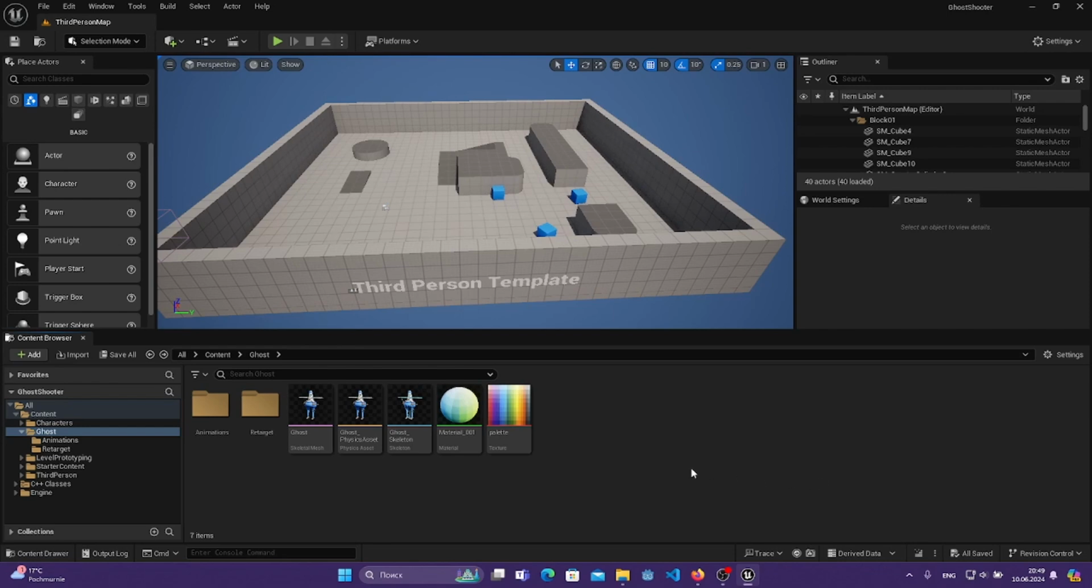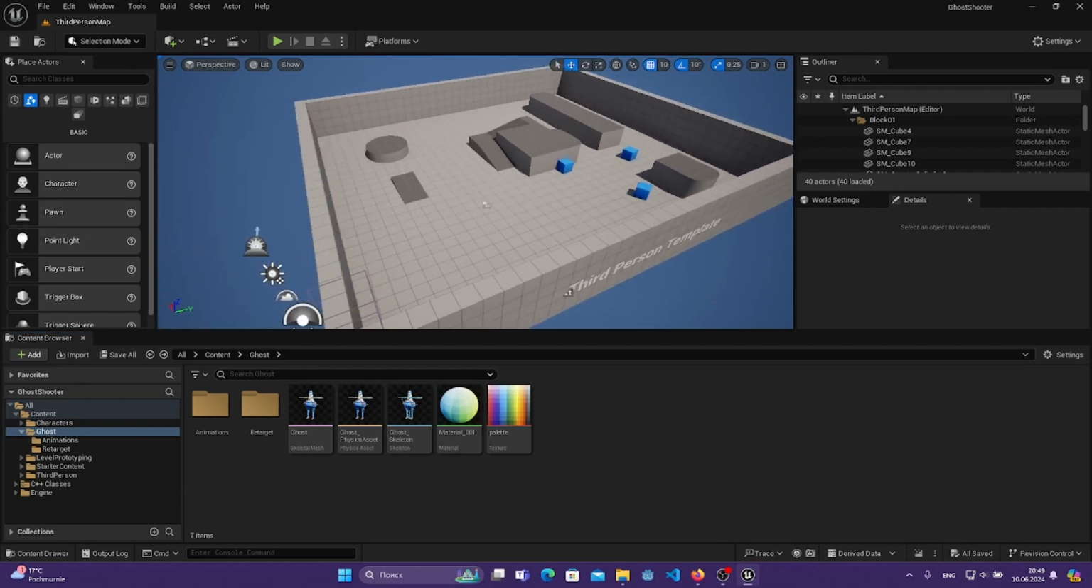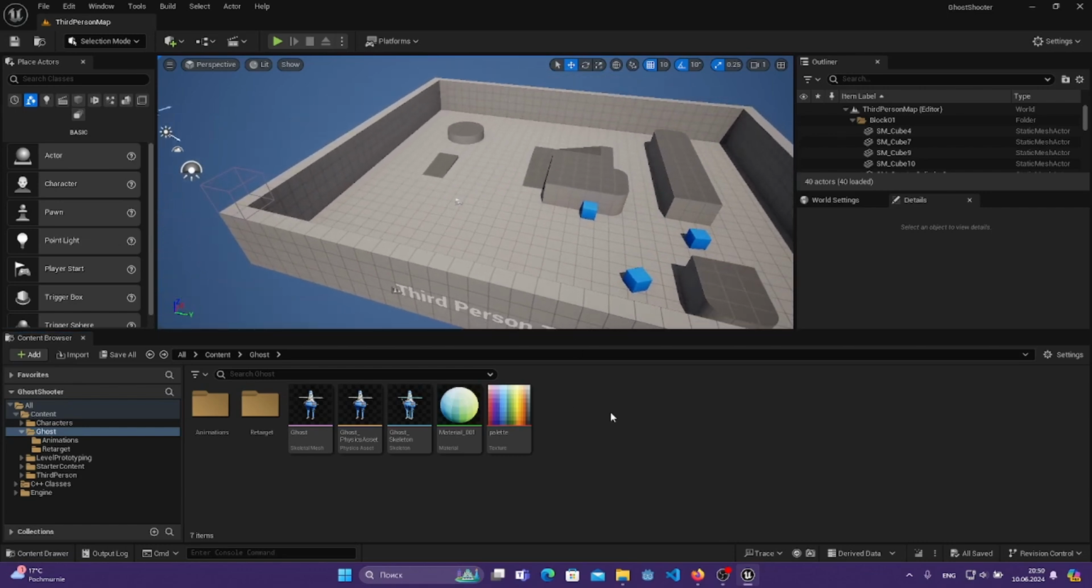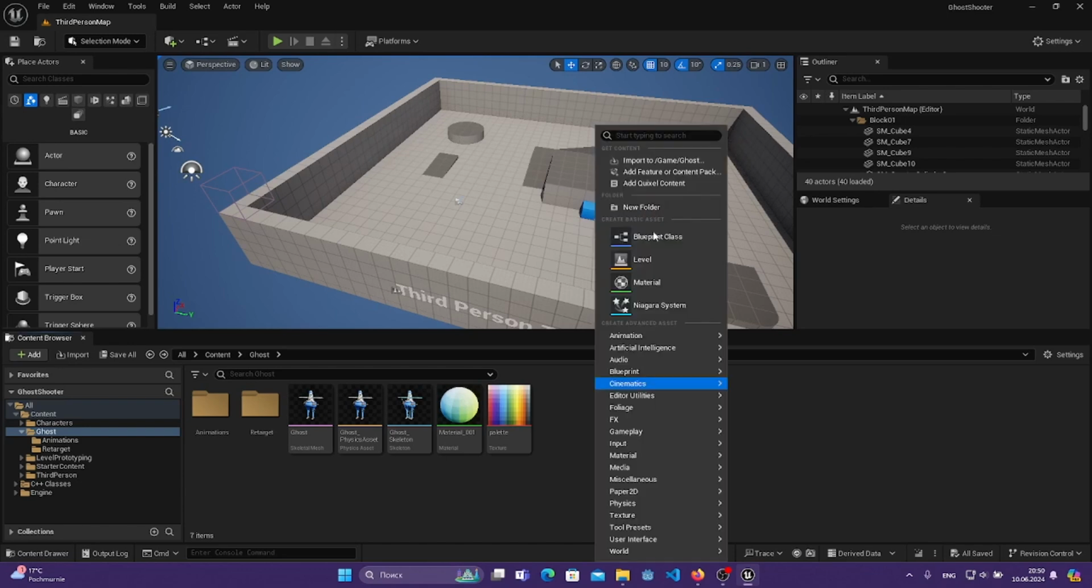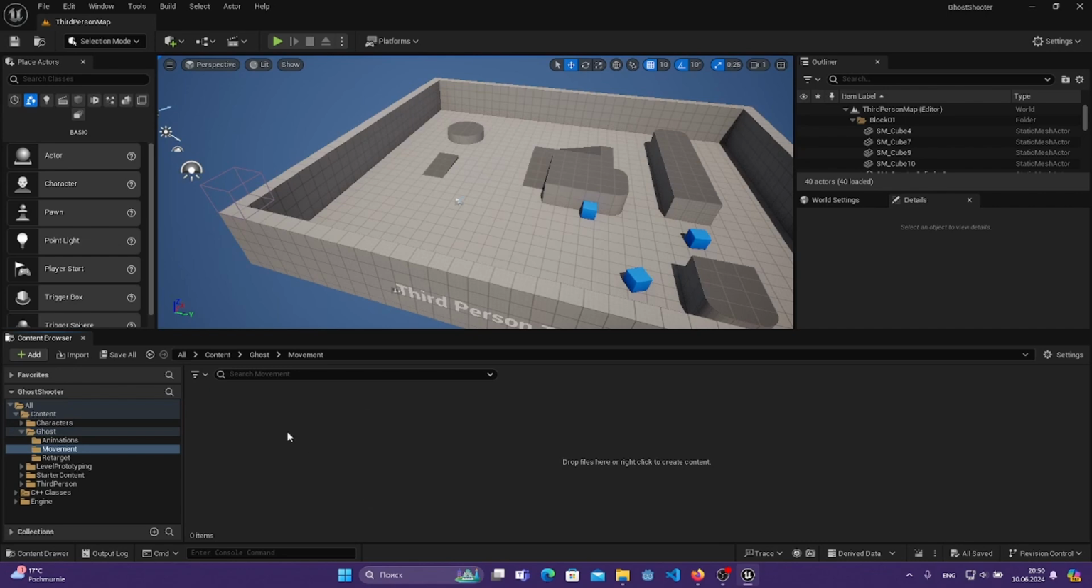Okay, so now that we have retargeted our character, I want to show you how to import animations from Mixamo and retarget them to our character. And for that purpose, I will create just a simple game where our character is going to walk, run, jump, and rotate around with the help of Mixamo animations. So let's create a new folder, name it movement, where we're going to create our character object and make basic movement.